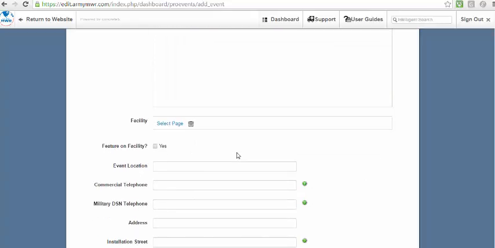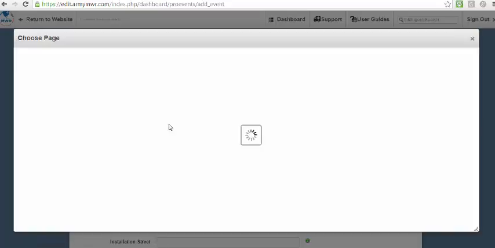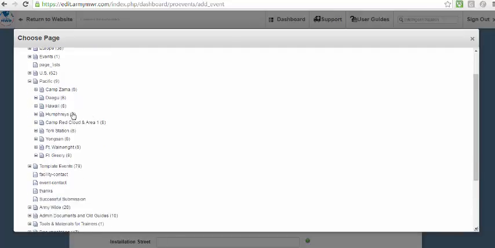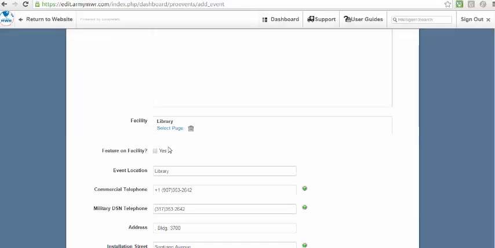Next we come to the facility that's associated with this particular event. When you choose Select Page, it'll automatically take you to the sitemap. And then from the sitemap, you'll choose the page that this event is associated with. By choosing that particular page, it automatically saves you time because it will pre-fill in all of the contact information. And as we can see here, it filled in all that contact information.